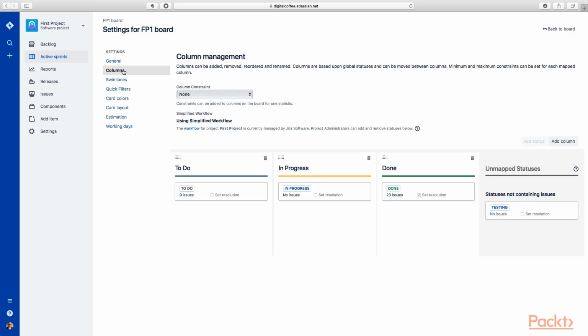Next, we'll take a look at columns. Now, this is the thing that I wanted to modify, right? I wanted to add a testing step in my workflow. Now, in order to add a new column, you'll need another status, all right? Now, I've created this testing status in my workflow. And the way you need to do that is you come over to the workflow.